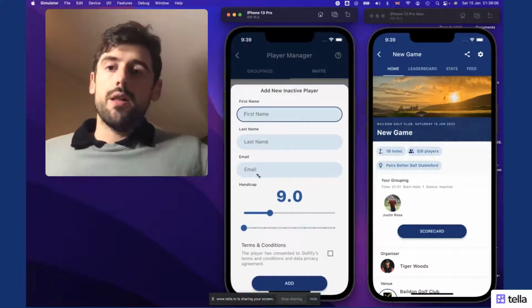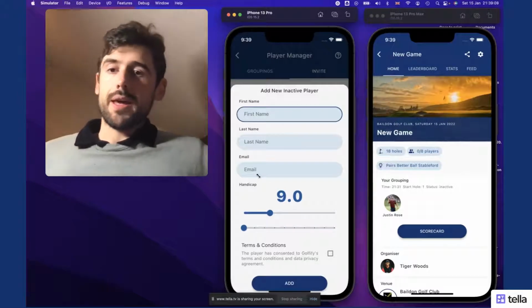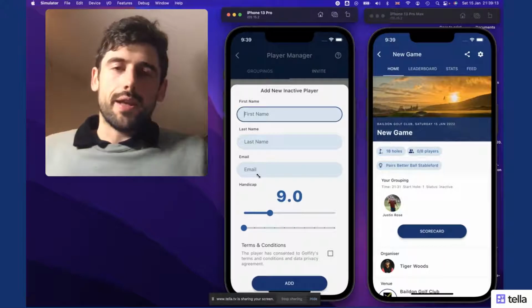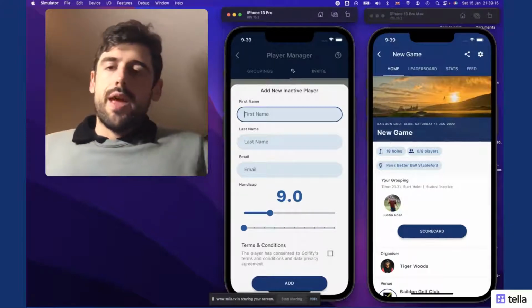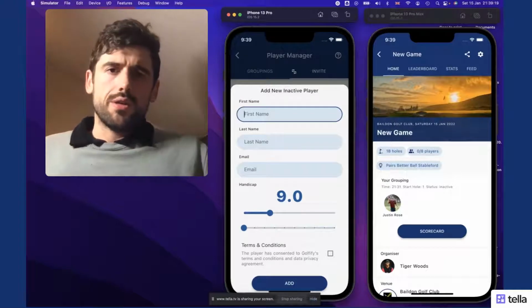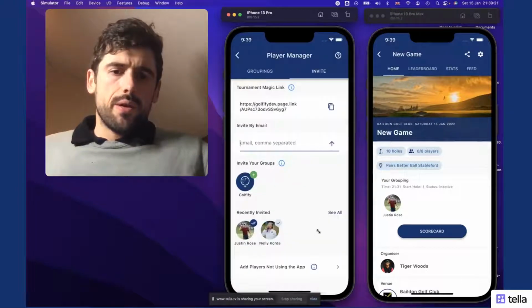If you use their email, it's really cool because they can claim that account down the line, so they have the data of the rounds they played under that account. But if you don't have their email, it's also not a problem. Just use something maybe at your organization. So that's how you add an inactive player.